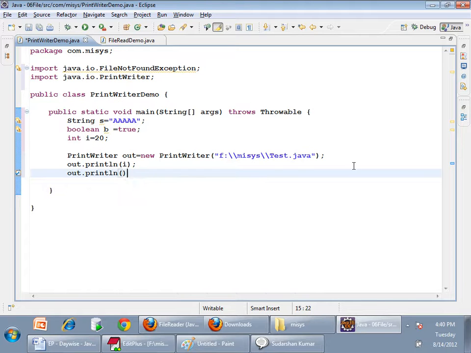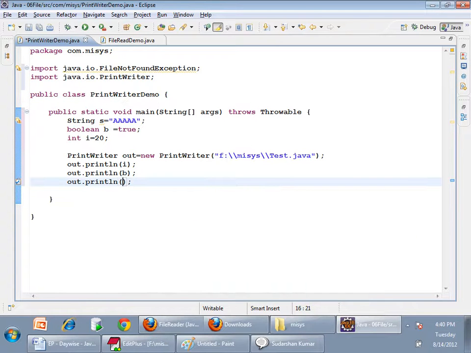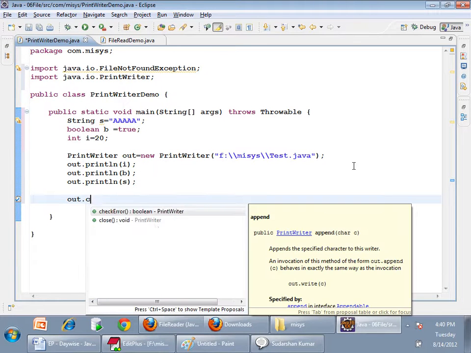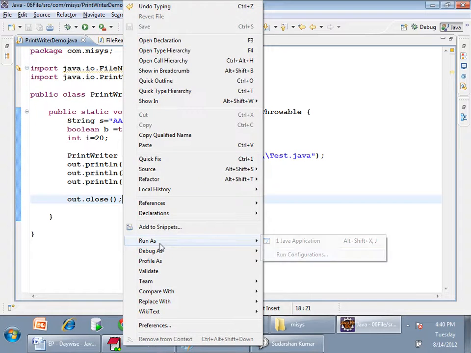out.println, which will take boolean b, out.println, which will take, yes, then finally out.close. I'll just run it.